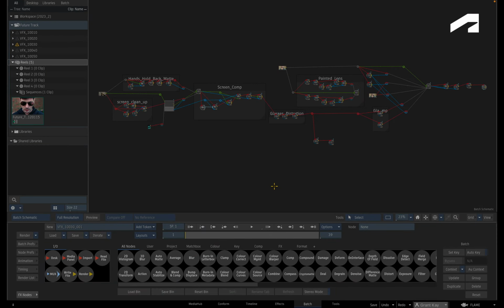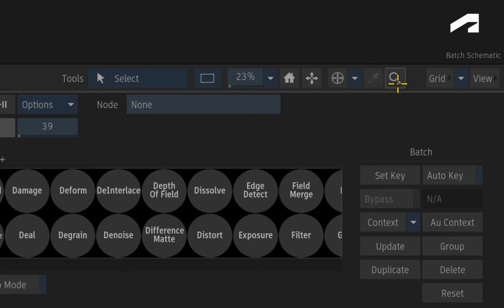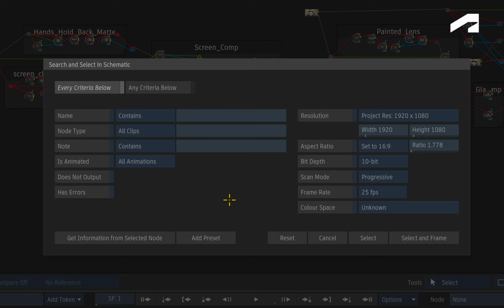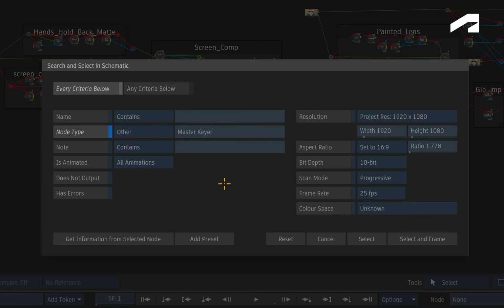To start a search in the batch environment, you can click the magnifying glass. This will open a window to search and select within the batch schematic. The principles of searching in batch are identical to searching in the sequence. So you would define a certain set of search criteria, and Flame will find the nodes based on what you've set. For example, I will perform a search for a specific type of node. Let's look for a master keyer node in this schematic.